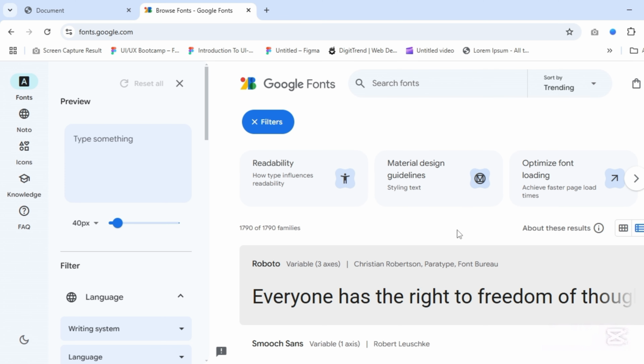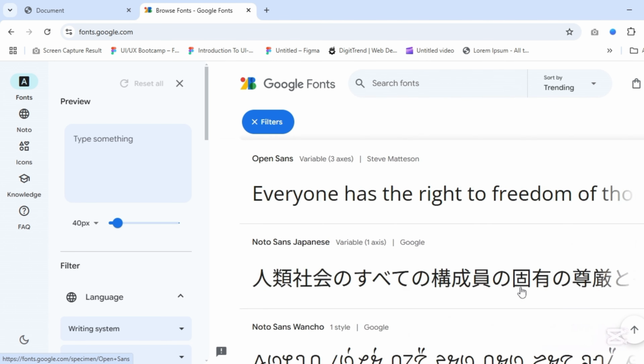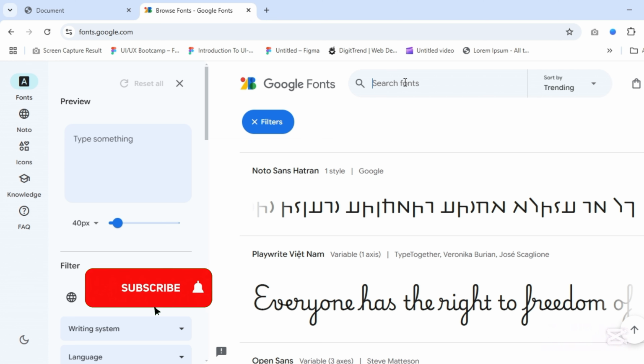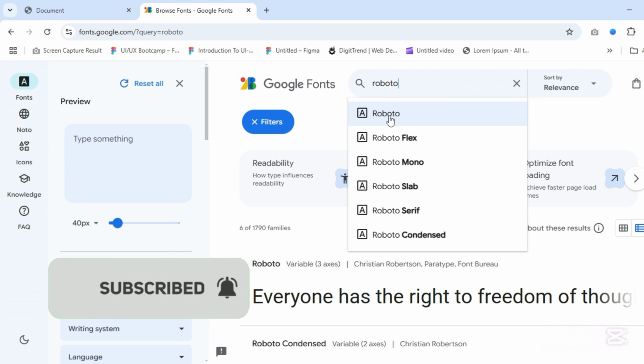It's downloading. So these are the list of fonts that can be used. There are a lot of them, but if you have any font in mind that you wanted to use, you can search for it here. Say for instance, I can search for Roboto. So then you can click on it.